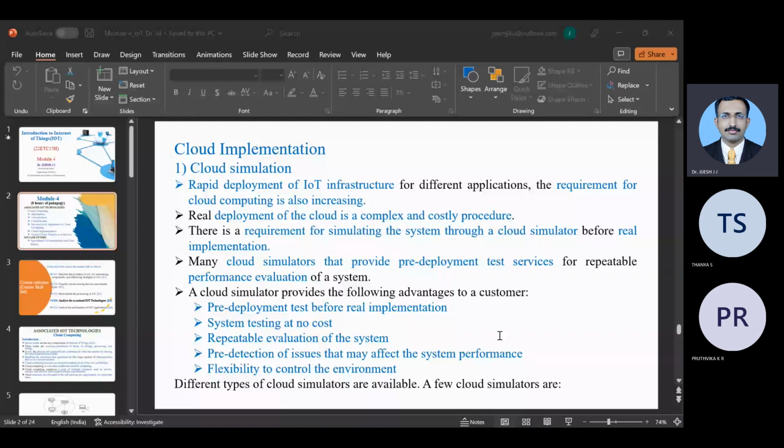Do any of you know what the different cloud simulators available are? Yeah, you have seen it in the last class also. The different cloud simulators available are CloudSim, Cloud Analyst, and GreenCloud. We'll be studying all these three in detail. Have you discussed anything in this aspect? No, sir. So we'll be discussing each in detail: CloudSim, Cloud Analyst, as well as GreenCloud.